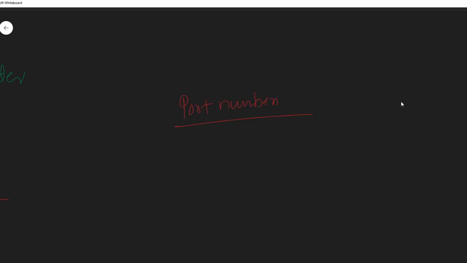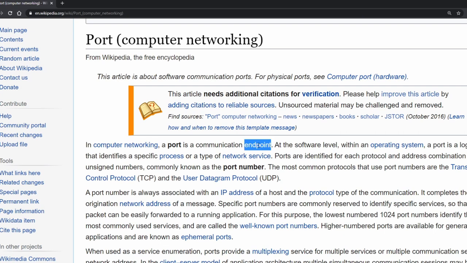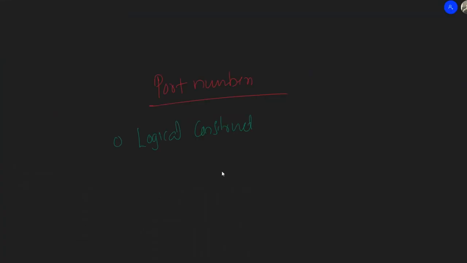On the topic of IP addresses, another important concept that we should know is port numbers. So what is a port number? According to Wikipedia, it's a communication endpoint at the software level within an operating system. It's a logical construct that identifies a specific process or a type of network service. Just don't worry about it. Port numbers are logical. It has no meaning outside of the operating system. For example, it's not like a USB port or your headphone port or anything like that. It's a logical thing. We use port numbers to be able to distinguish different services.